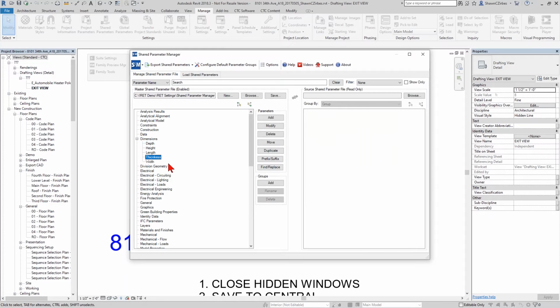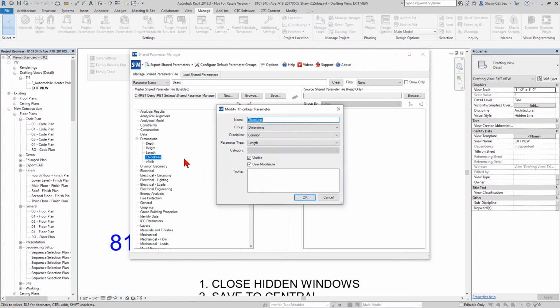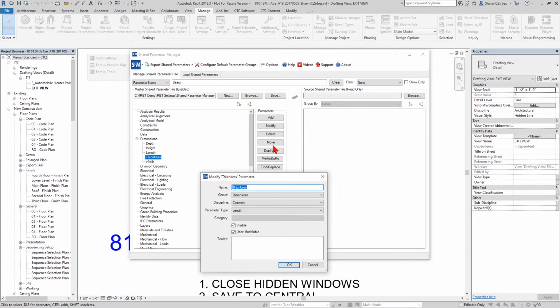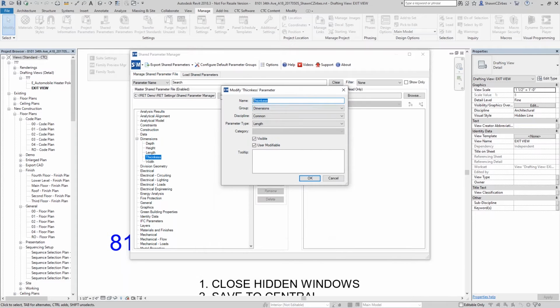Oh, look at that. I misspelled something. That always happens to me. I always fat finger when I'm typing a bunch of things out. I don't know why that is, but it just happens. Now in Revit, natively, I would have to delete this parameter to fix that name. Here, I don't have to do that. I can simply double click on thickness to edit it, or I can select it and then click modify over here. And when I'm modifying this, I can fix the name, thickness, and spell it correctly this time.